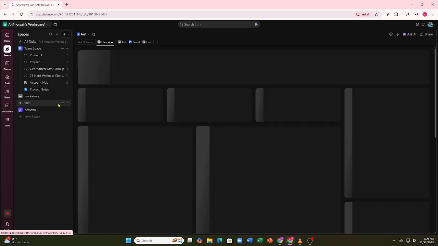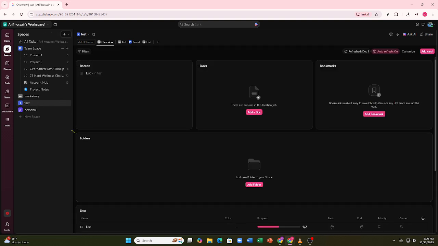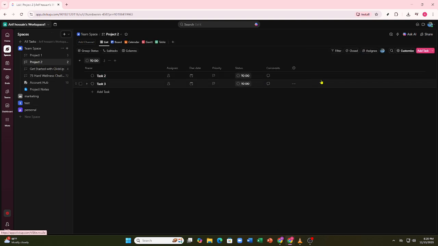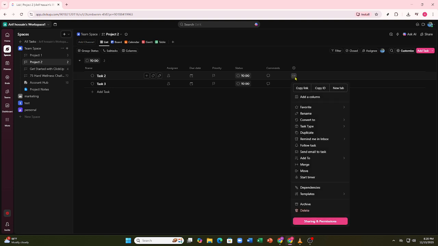If you don't see it right away, don't worry. Click the three-dot menu inside the task and enable Dependencies from the settings. Once it's turned on, the Dependencies section will appear in the task panel. Next, click the option to add a dependency.